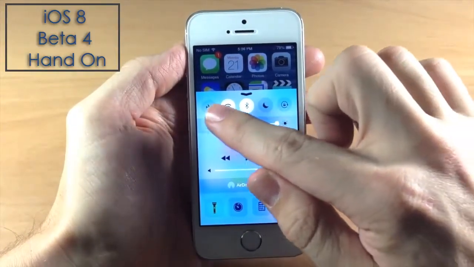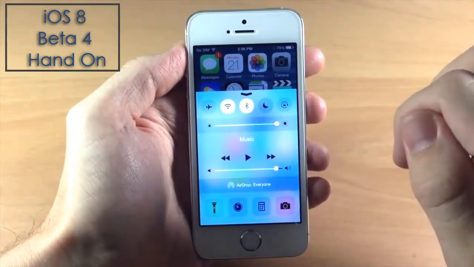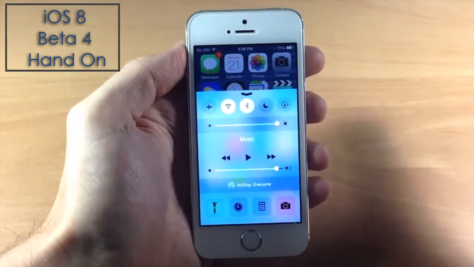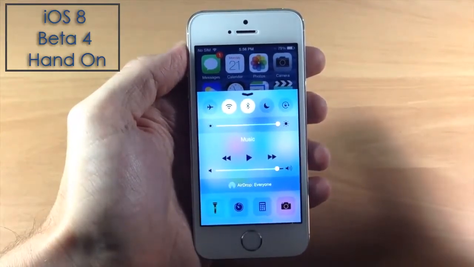And you can also see the toggles right here that you have the white background if those toggles are enabled, and I actually think it looks pretty good. Let me know what you guys think in the comments below.